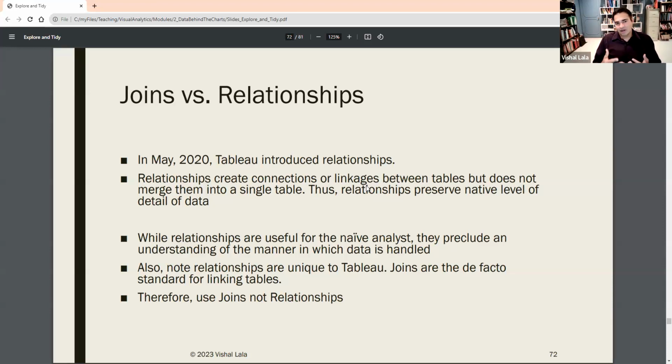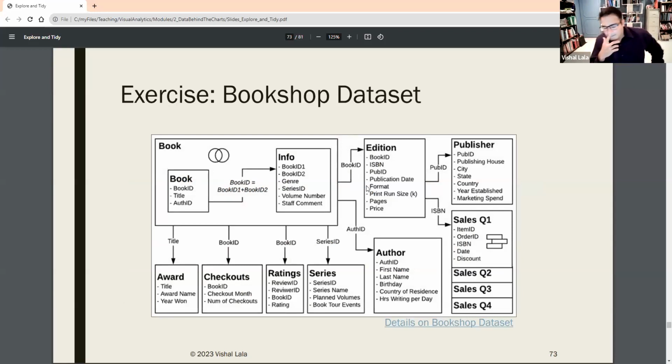In my opinion, a join would be less demanding on the computer system, will have fewer performance issues with it. Moreover, relationship is something that's specific to the Tableau environment. Joins is what everybody else uses everywhere else in the world. For every other platform, they use joins. So I am a big advocate of using joins over relationships. That being said, oftentimes the results are very similar regardless of whether you use a relationship or a join. Okay, so with that backdrop, let's take a look at an example.